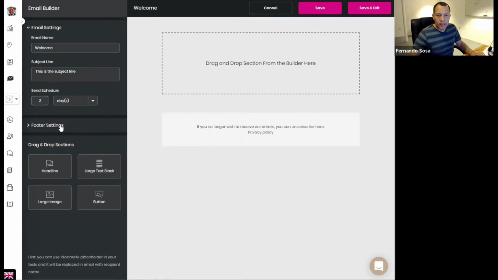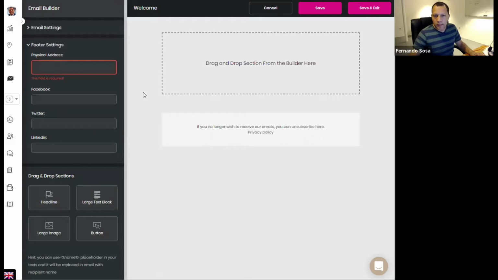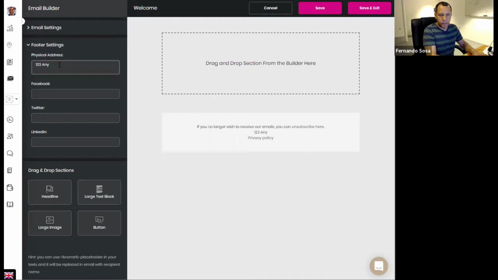And then we've got the footer settings. For compliance reasons, you want to have your contact information in the footer, and typically you would want to put the address. I'm just going to put a bogus address there, and it automatically shows up here. At the bottom of the footer is going to automatically have a link for unsubscribe, and that's, again, for compliance. So you don't have to worry about that.